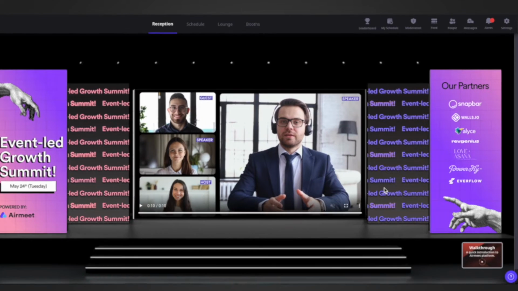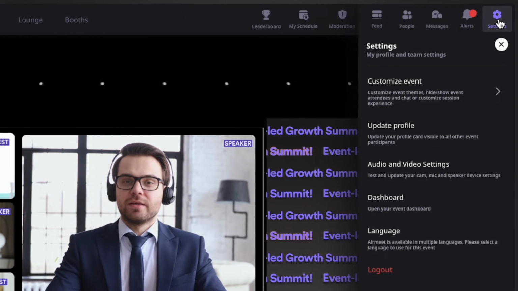Now, coming on to the settings, if you click on here, you will see customize event, update profile, audio video settings, dashboard, language, and logout. Let us understand how to customize the event and what it means.